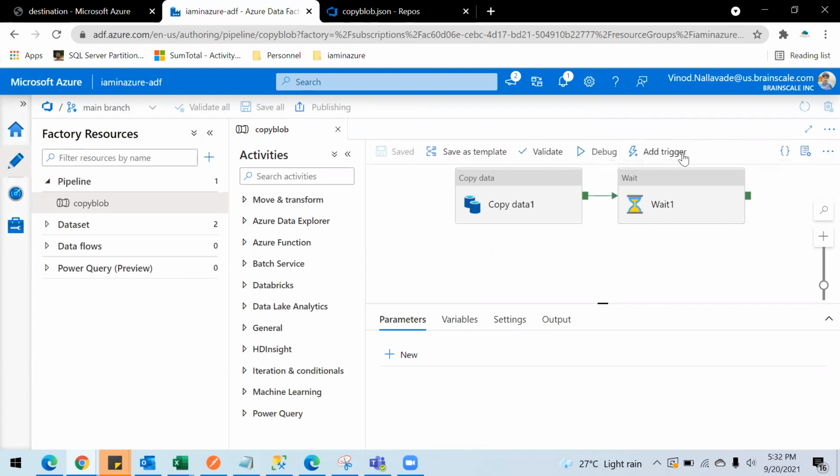So now I'm publishing the changes. Once the changes are published to the ADF service, then you will be able to see it in the live mode as well. So let's give it a minute here.